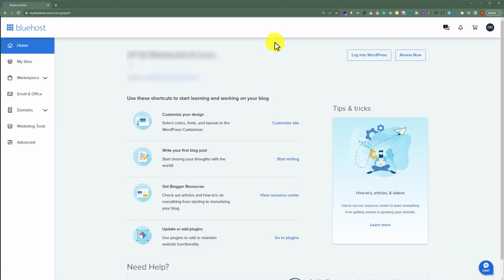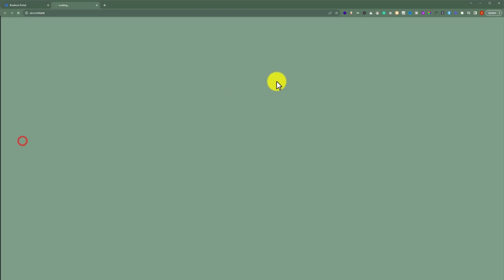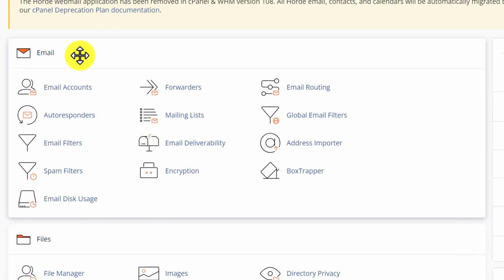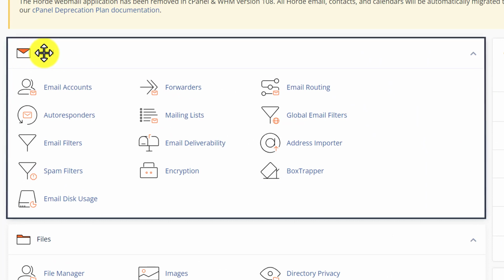Now to access our Bluehost email, from the left menu we are going to click on advanced. And here we will see the email section and under it we are going to see email accounts. So we are going to click on it.